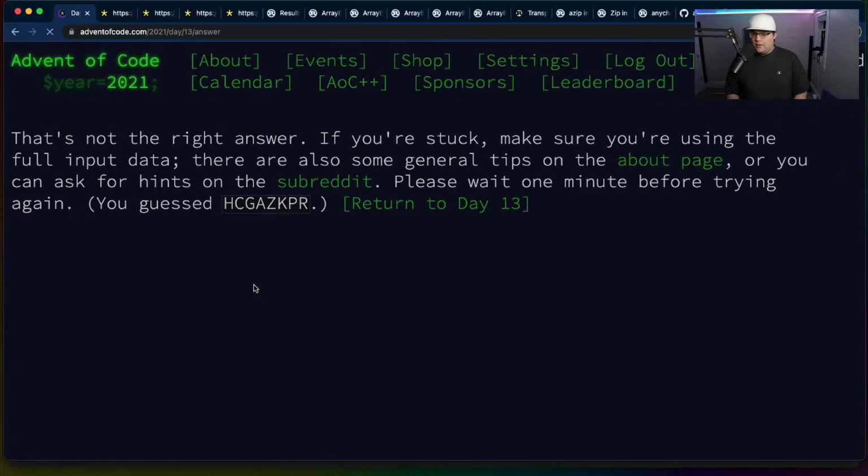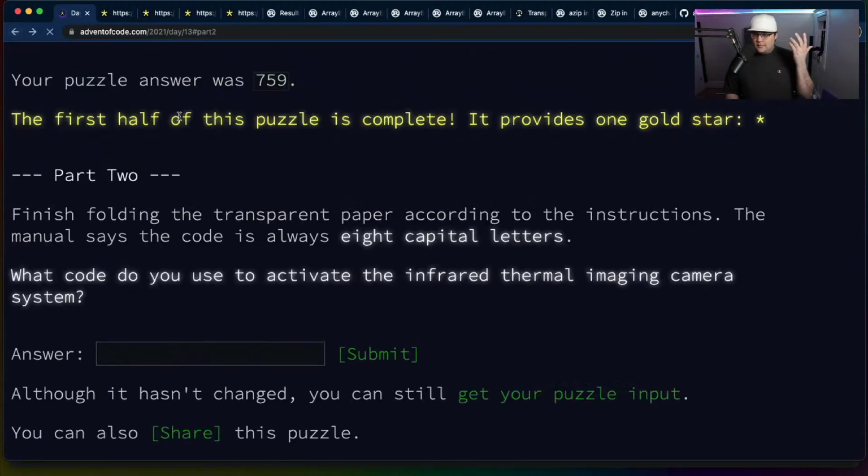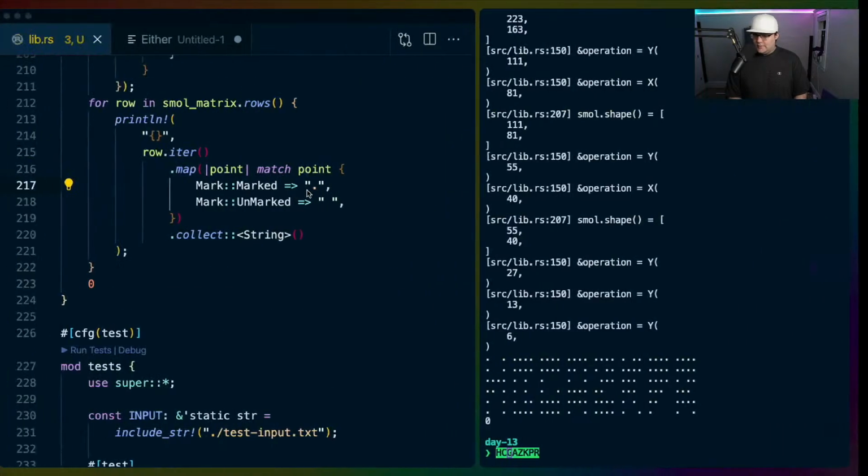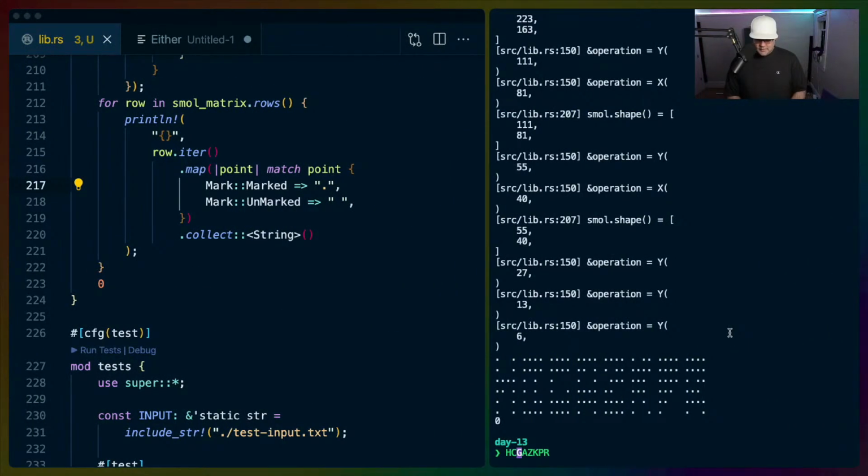Can you send me your input? That's not the right answer. This is the worst part of Advent of Code, honestly. It doesn't have to be a real word. Yeah. I feel like some of these are in the wrong spots, maybe.